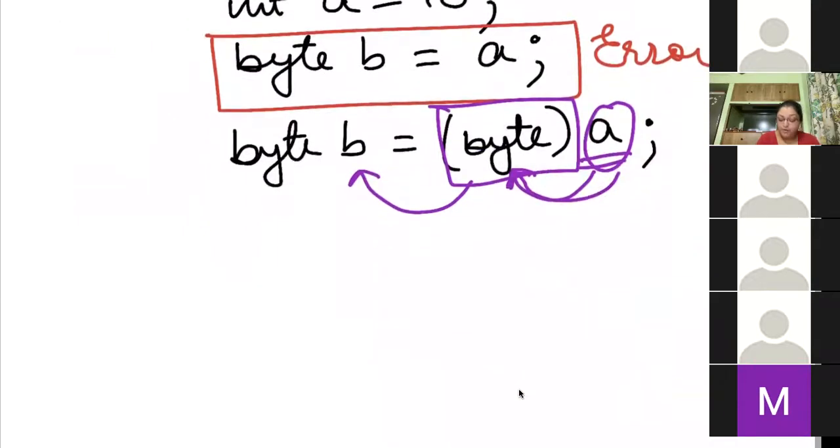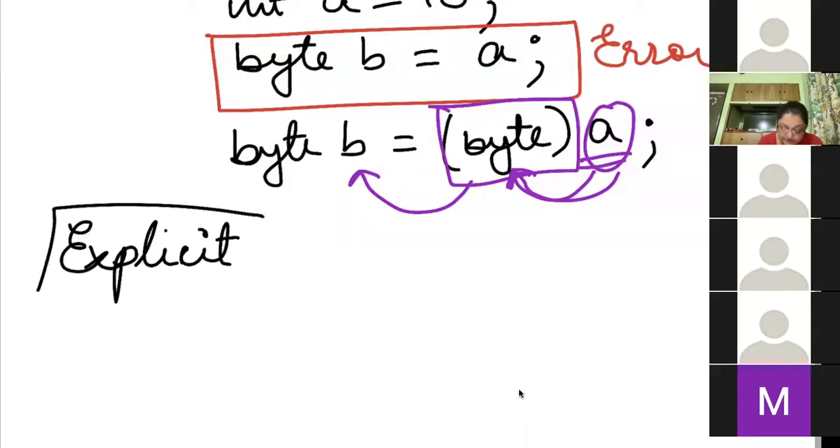Now, here what we have done is we have used this casting operator, and because we have used this casting operator, this type of conversion is also known as your explicit conversion. Explicit again, why? Because you have to explicitly specify that convert to byte. Like here, you are explicitly specifying that convert to byte.